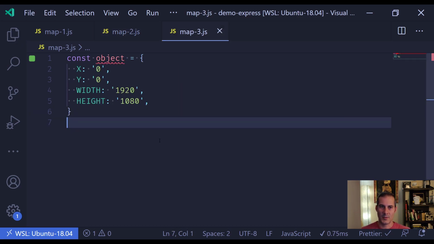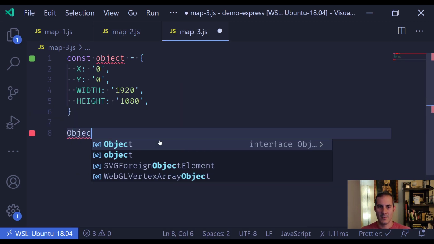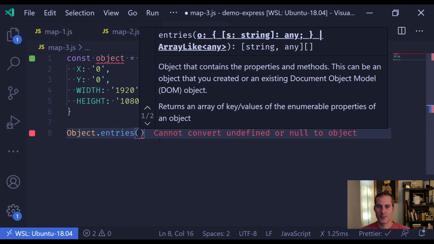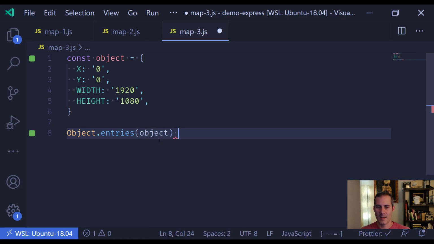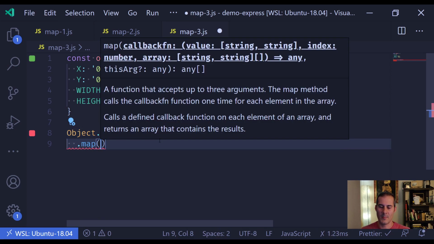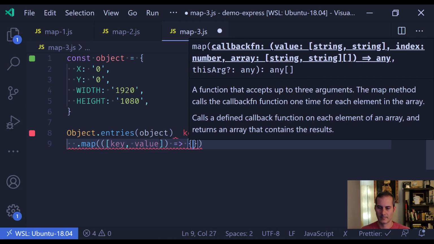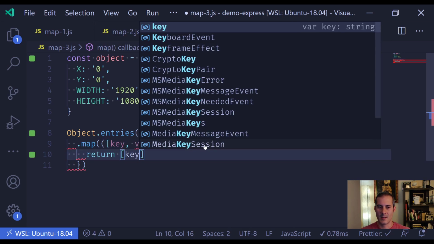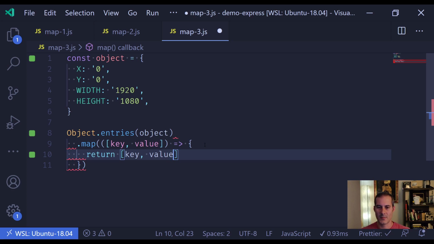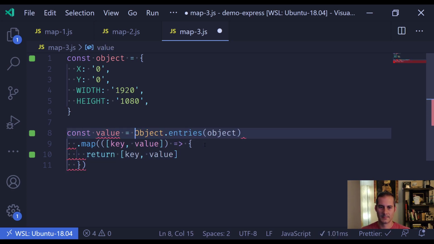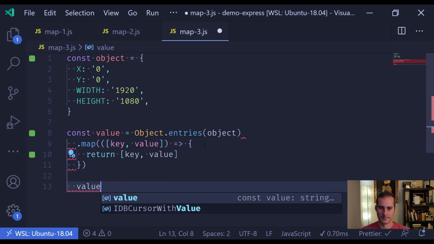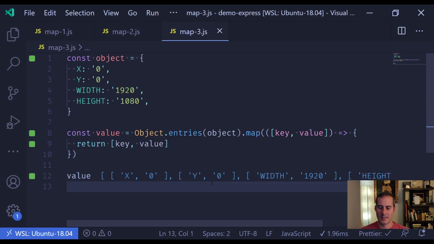It's also possible to map over an object by using Object.entries to first convert that object into key value pairs. Now that the object's been converted to an array, I can call map on it, and I'm going to use array destructuring to get the key and value out. And I'm going to return that same key and value with no transformation for now. And to see what that looks like, I'm going to set it to a value, which is just an array of nested arrays.